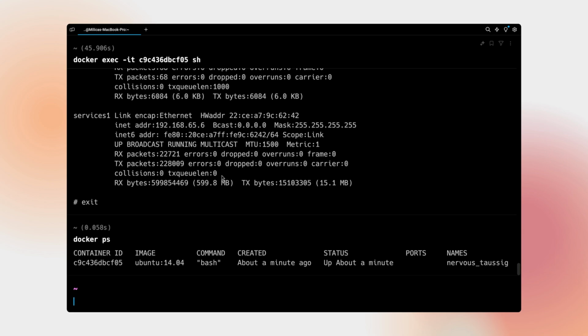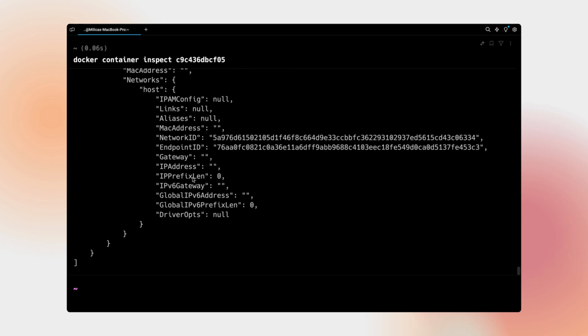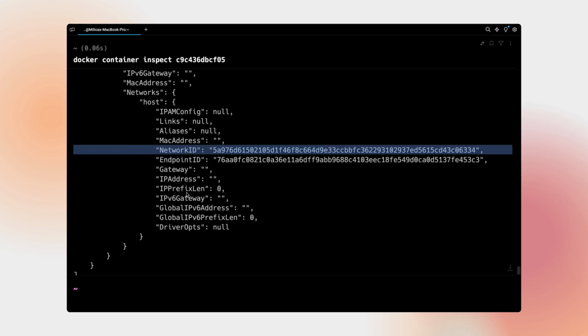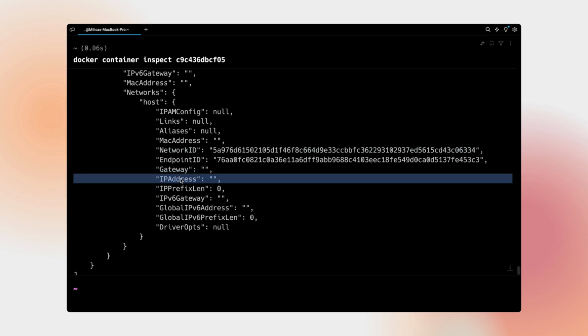So we'll do docker ps, and we'll grab the container ID once again, and we'll do docker container inspect and paste the ID in here. As you can see, the network ID in this scenario is the same as the host ID from our local machine, and the IP address is currently set to null. So as you can see, the value is empty, which means that you can easily access the application using the host machine IP address without port mapping.